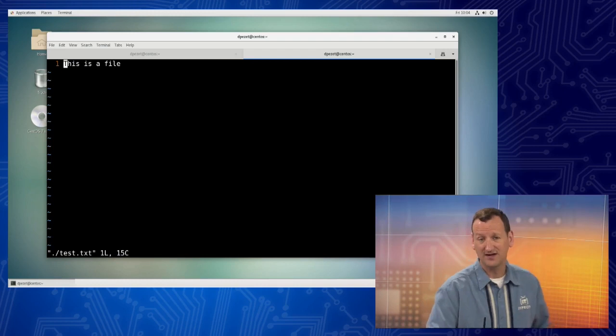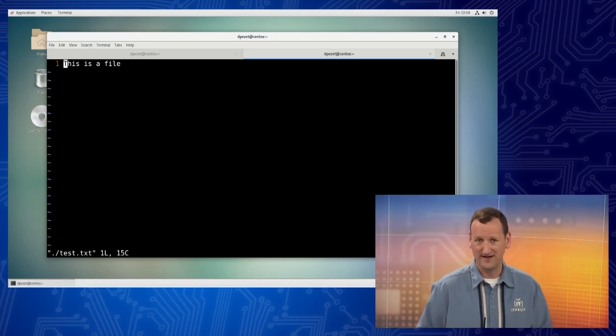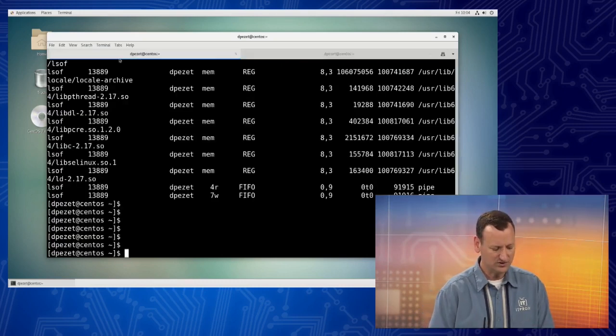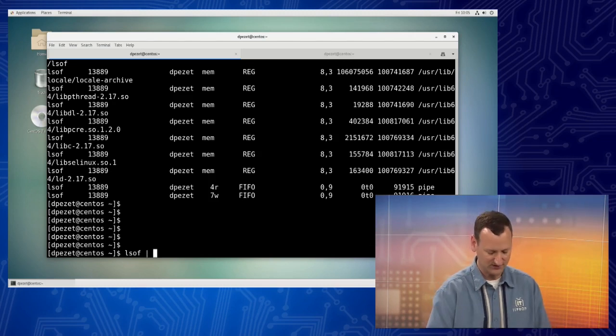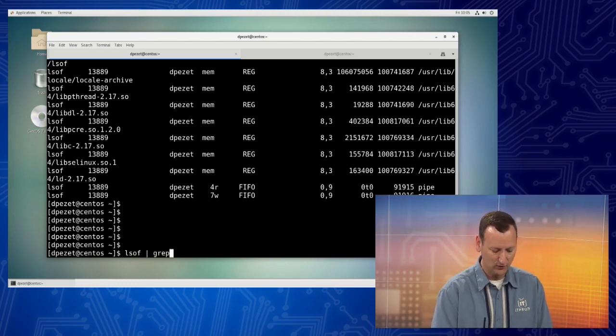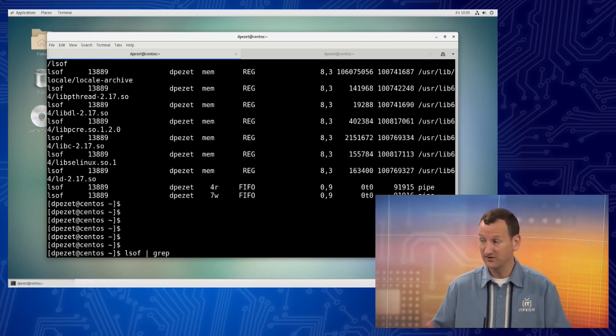If I have another application that's trying to write to test.txt, that's going to cause a problem, right? So if I don't know that Vim has it open, or I don't know that another user has it open, how do I figure that out? What you can do is run lsof, so list the open files, and you can pipe that, use the pipe character, the 2 vertical lines above your enter key. You can pipe that into the grep command, and you can grep for your file name.